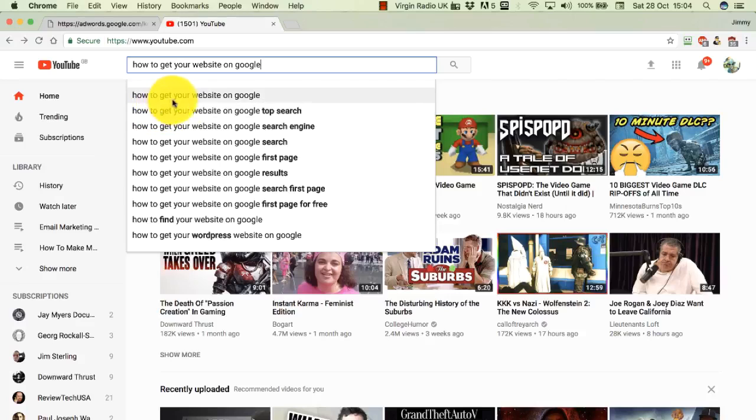So as you can see, how to get your website on Google, and then people are not only searching for that, but they're also searching with these keywords as well. So what we'll do, we'll call this one your primary keyword, and we'll call these your secondary keywords. So what I want you to do with the keyword that you've chosen is look at the secondary keywords and think if these secondary keywords are related to the topic of your video.